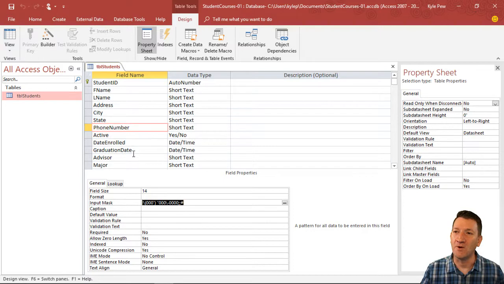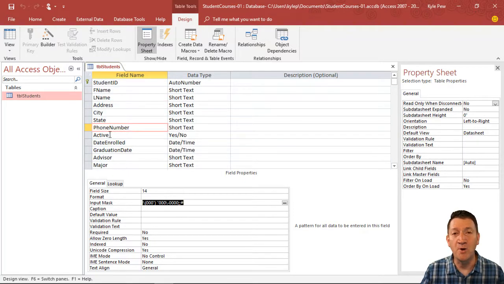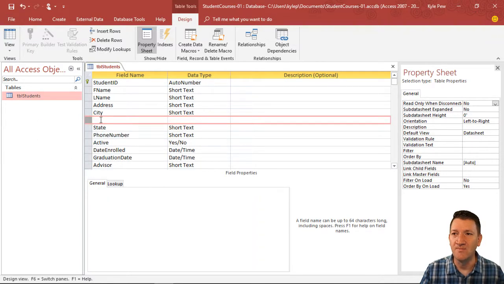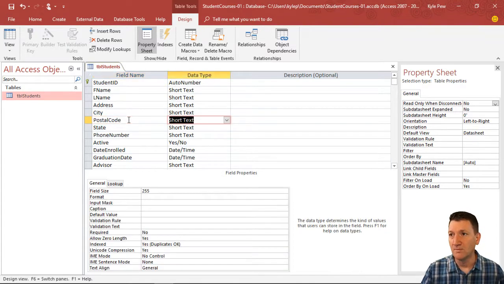We could do it for the dates. We could do it for the, what else do we got inside there? I don't have a zip code. Maybe I want to add a zip code inside of there or postal code, and I need those to be a specific way. So let's see, I'll go to state. I'm going to right click and insert a row, and I'll insert a postal code. We'll leave that as short text. But now I can do an input mask for that one.